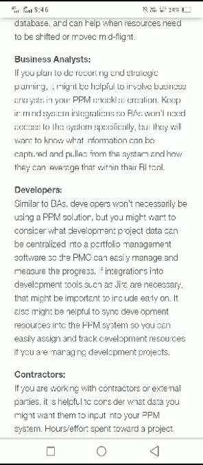Business analyst. If you plan to do reporting and strategic planning, it might be helpful to involve business analysts in your PPM checklist creation. Keep in mind system integration, so BAs won't need access to the system specifically, but they will want to know what information can be captured and pulled from the system and how they can leverage that within their BI tool.